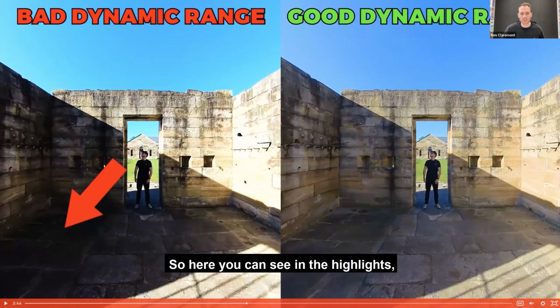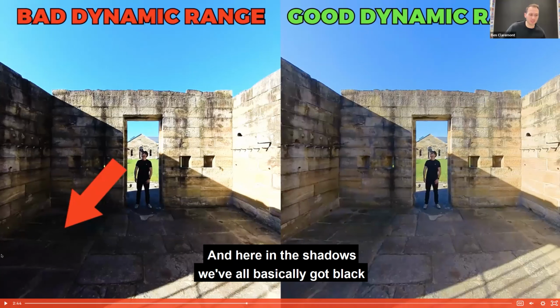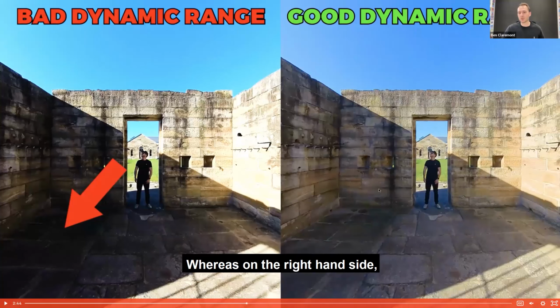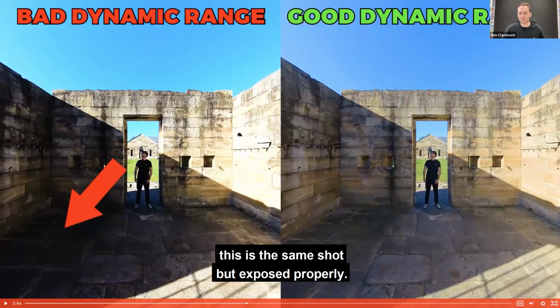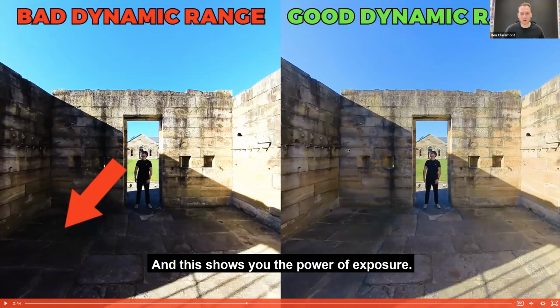So here you can see in the highlights, there's no detail. That's just one consistent color. And here in the shadows, we've basically got black, and that's going to be really hard to color correct. Whereas on the right-hand side, this is the same shot, but exposed properly. And this shows you the power of exposure.